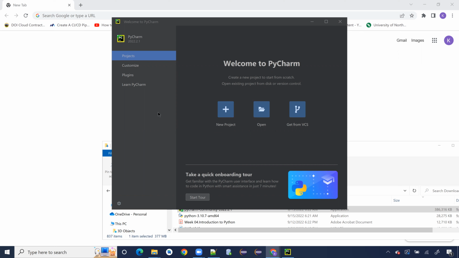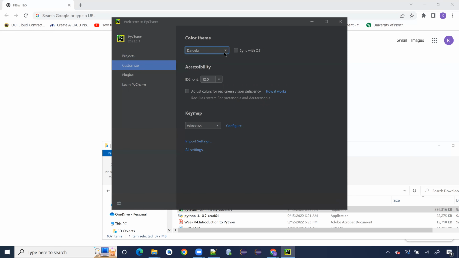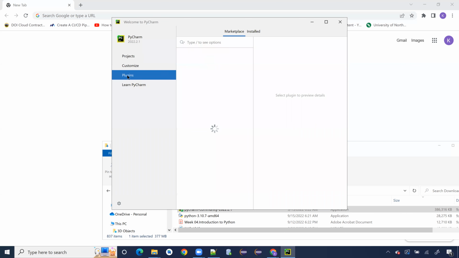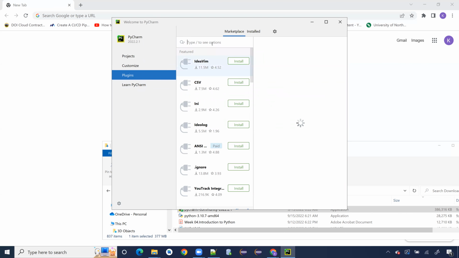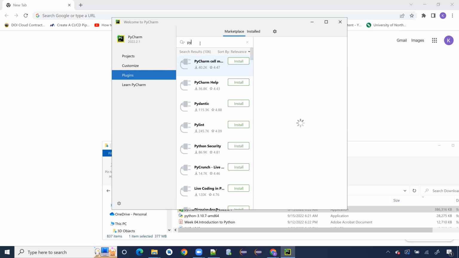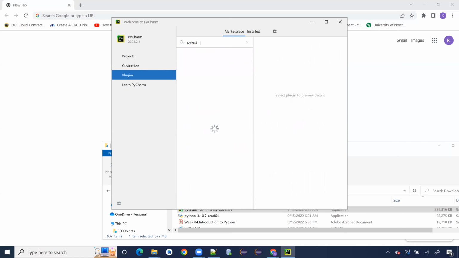All right, on this window, I want to show you a couple of things, right? You can change the color theme. Sometimes I like the dark scheme, but for this case, I'm going to use the light scheme, right? And then plugins, click on plugins. Here, make sure marketplace is selected, and let's see if we can find PyTest here.